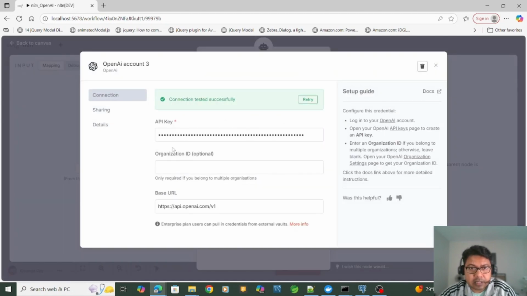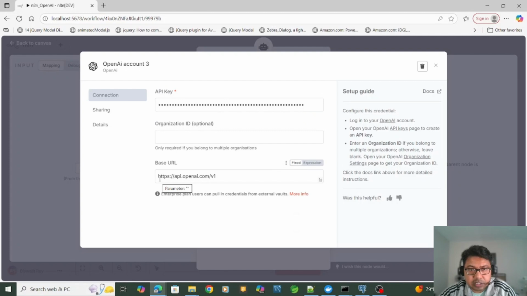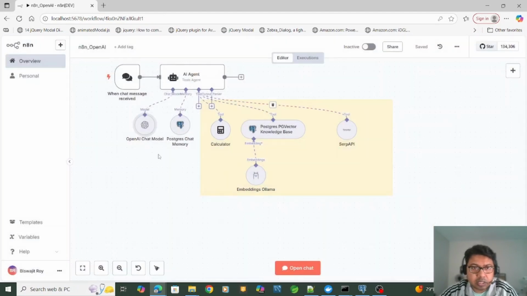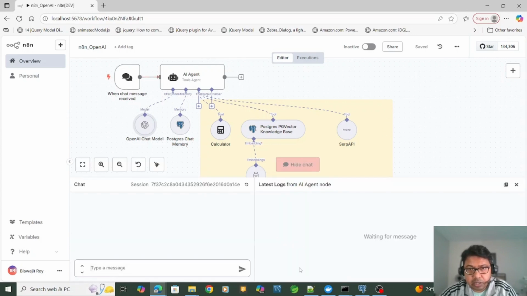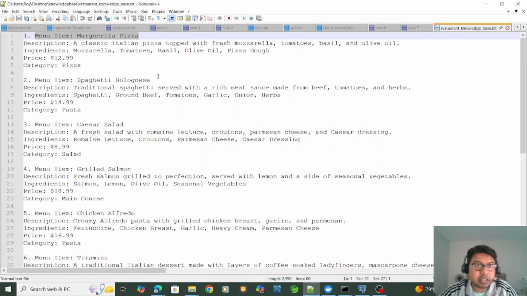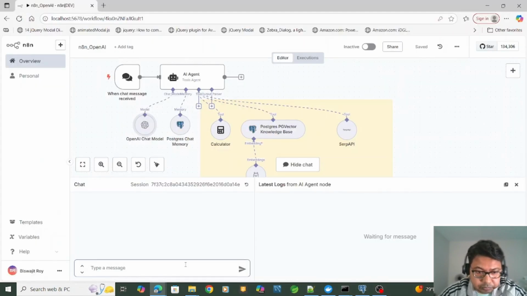Now if you see this URL, this is not my local machine. This is https://api.openai.com/v1, and we are going to hit the OpenAI chat model. We'll do the same question and see how it works. Everything else is the same, so I'll be asking the same question again. Share details about.